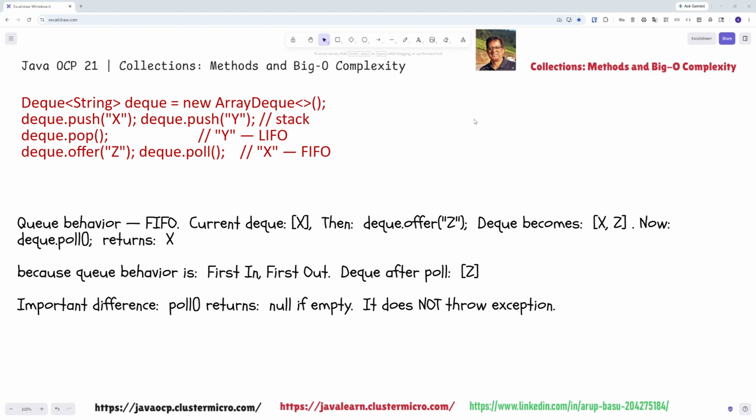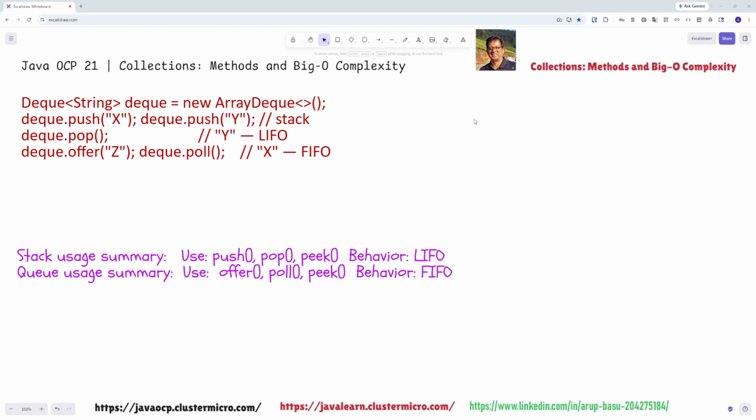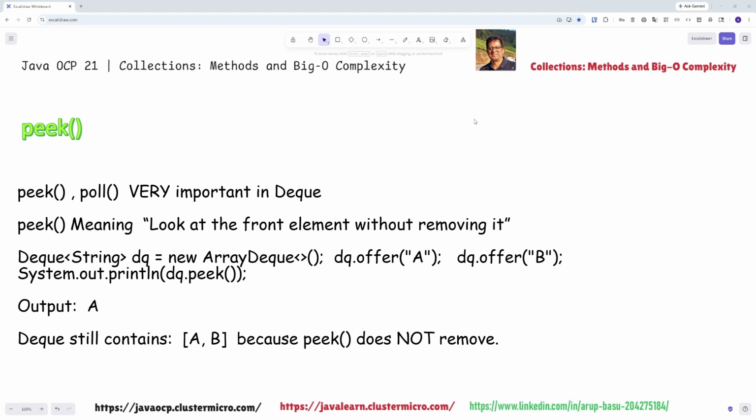So if we do the stack usage summary here, we will see push, pop, and peek behavior is LIFO, last in, first out. And in the queue usage summary, it is offer, poll, and peek behavior is FIFO, first in, first out. So peek and poll are very important in Deque and queue operations. Peek means look at the front element without removing it.